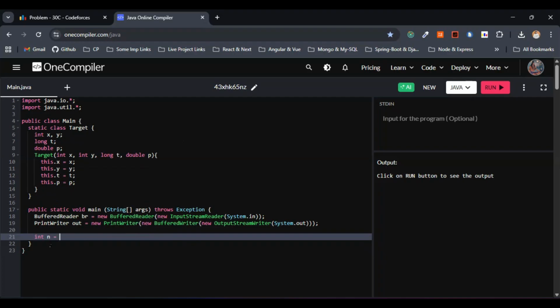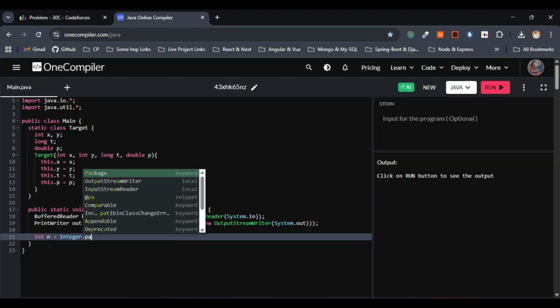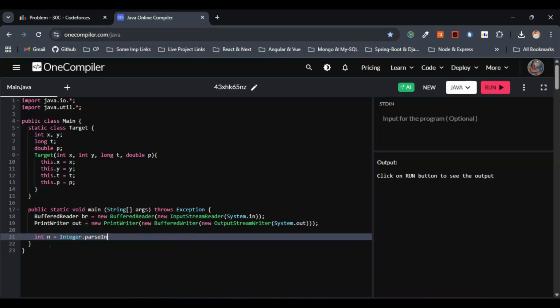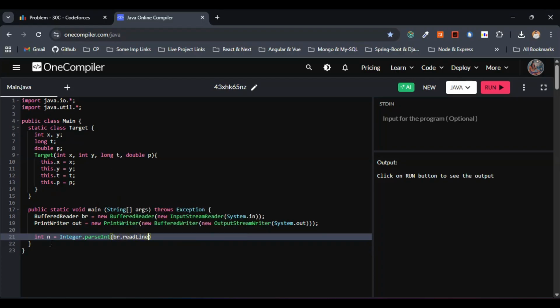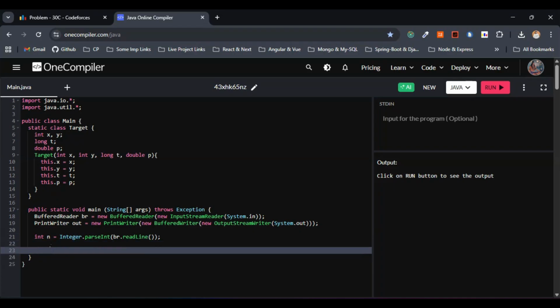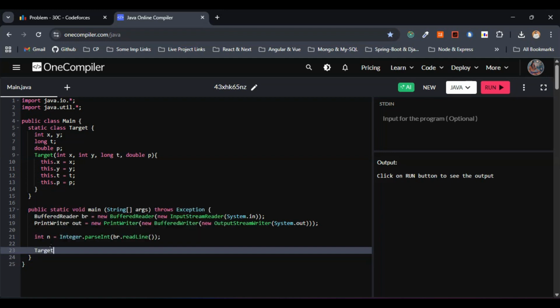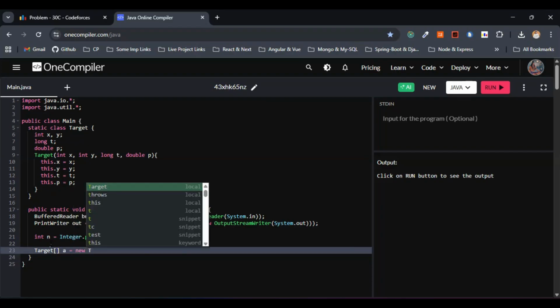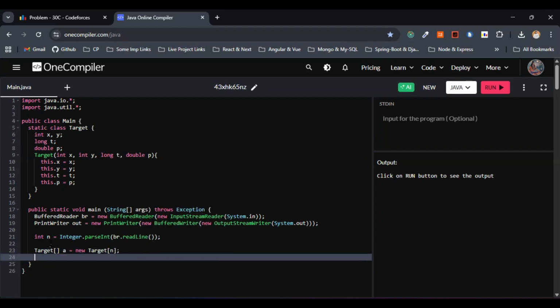So I'll initialize n. This is of type integer, so this will be Integer dot parseInt of br dot readLine. So this is fine. The next step would be the array to hold all the targets. So I'll go with Target here, and I have to mention it as an array, so this one will be new Target of n.